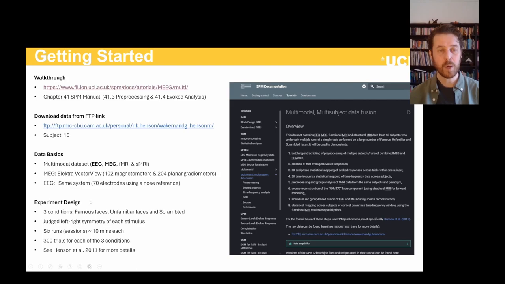With regards to the experimental protocol, the experiment was concerned with looking at facial processing. The design is composed of famous faces, unfamiliar faces, and scrambled faces. As an incidental task, the participants were asked to judge the right and left symmetry of each of the faces. The experiment was run over a total of 6 sessions, with each session lasting around about 10 minutes. In total, at the end of this, we have about 300 trials for each of the 3 condition types. If you want to get some additional information about this, because this is only just a very brief overview, you can find some more detail in the Henson 2011 paper. I'll show you at a later point how you can get access to this paper from the data we just downloaded from that FTP server.